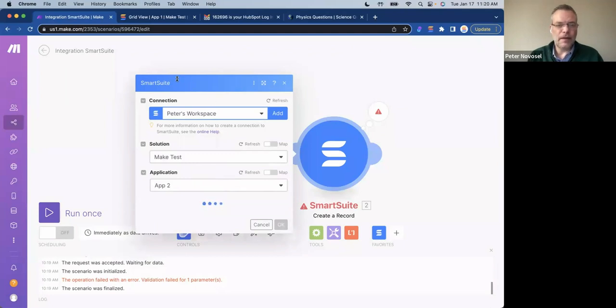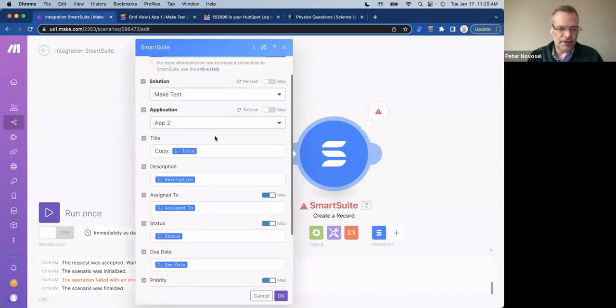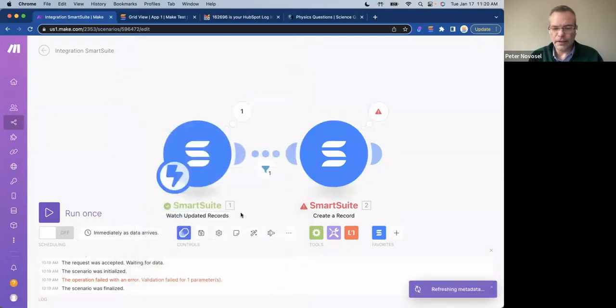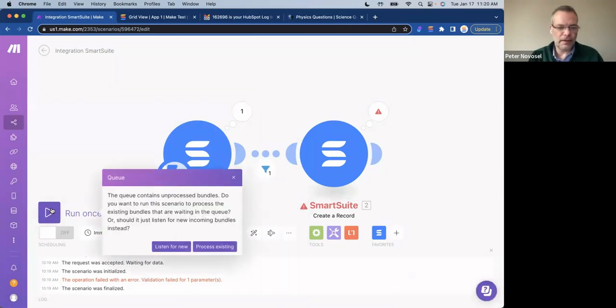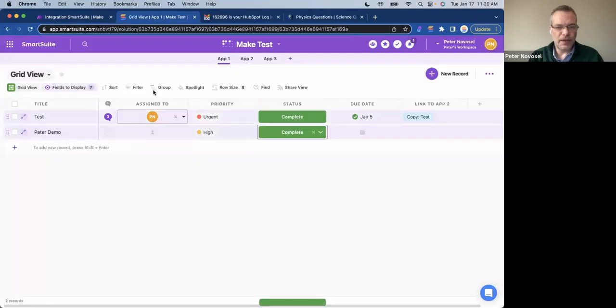And I found that every once in a while, one of these configurations needs to be saved twice before it actually takes. Let's see if just resaving this. And they also do have an explicit save here. So we can tell it to save the scenario. And let's run this one more time and see if we make it through.